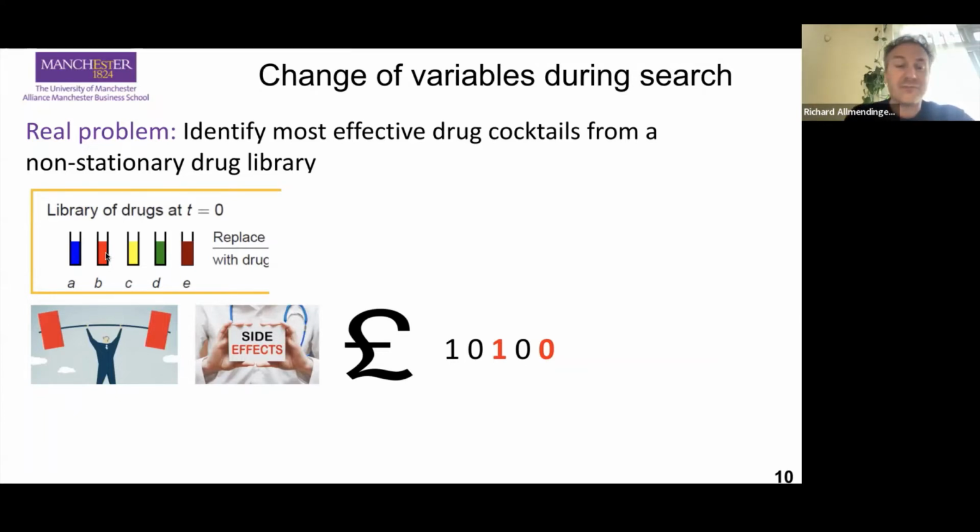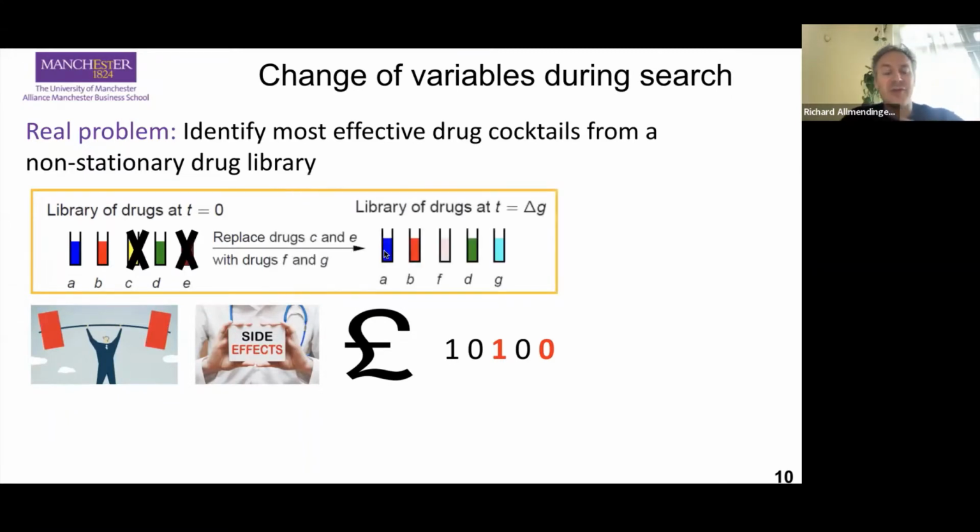So it's a binary optimization problem that we had. But halfway through the optimization, the biologist said, you know what, whenever we have a particular drug, as indicated here by C and E, in a cocktail, then that has a very bad effect on the potency of that cocktail. So they decided to take out some of the drugs from the library and replace them with new drugs. So essentially, they're changing the search space during the search.